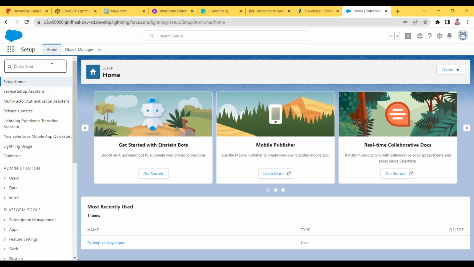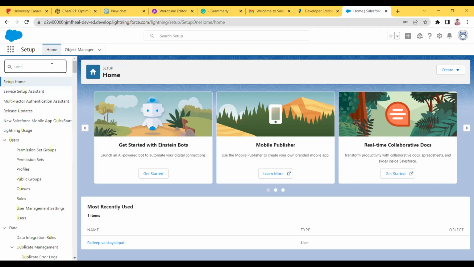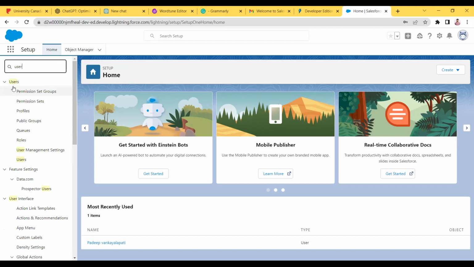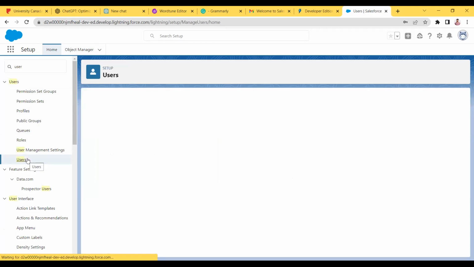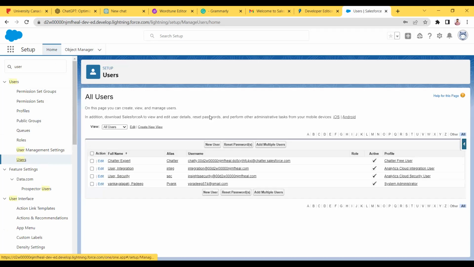In quick find, you will be searching user. Okay. Under the user, you will get more options. You just have to click on users. Okay. As soon as you click on user, you will see a page where you can see the existing users which are there in your org. Okay. This is called the Salesforce org. Org means organization, the Salesforce organization which is created for you.